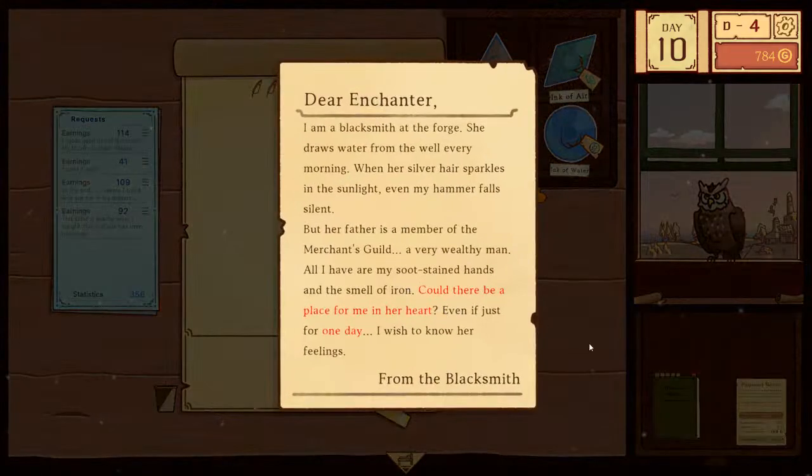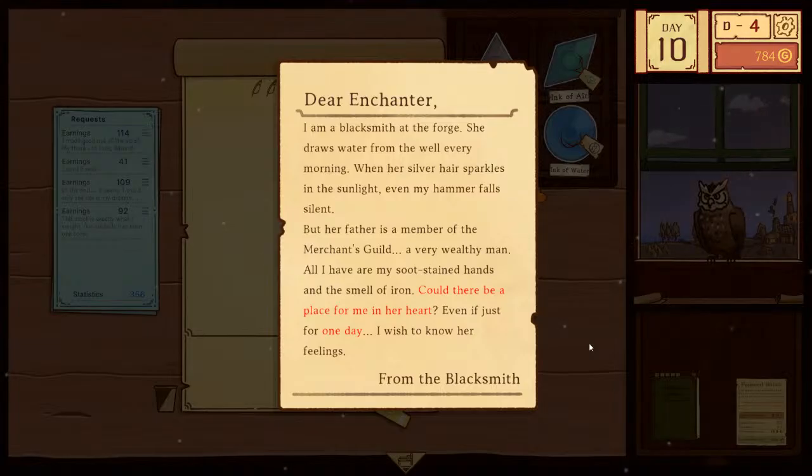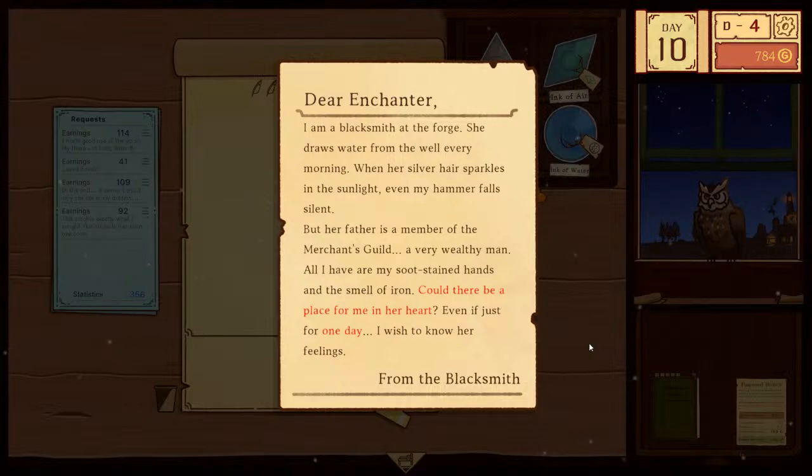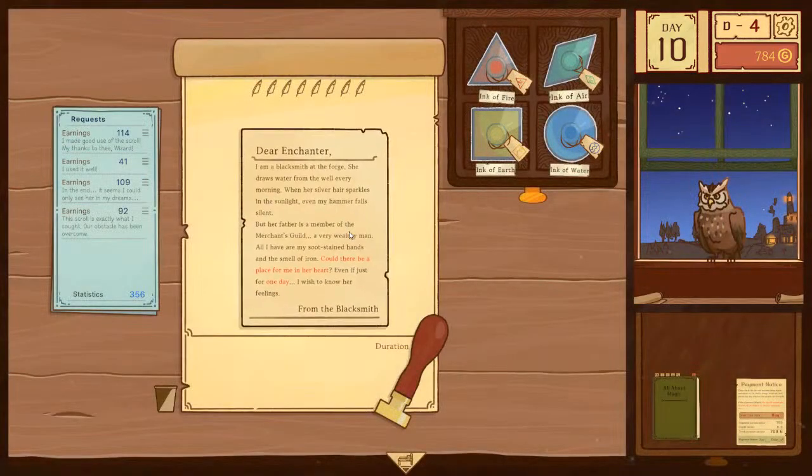Dear Enchanter, I am a blacksmith at the forge. She draws water from the well every morning. Her silver hair sparkles in the sunlight, and my hammer falls silent. Her father is a member of the Merchants Guild, a very wealthy man. I am ashamed of my soot-stained hands and the smell of iron. Let there be a place for me in her heart, even if just for one day. I wish to know her feelings. I'm a blacksmith.